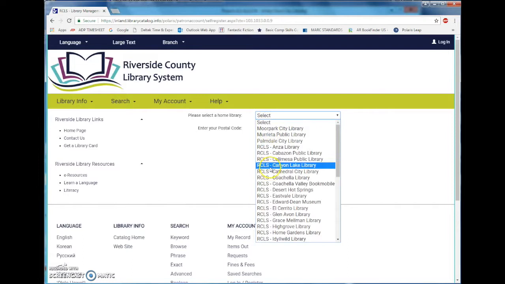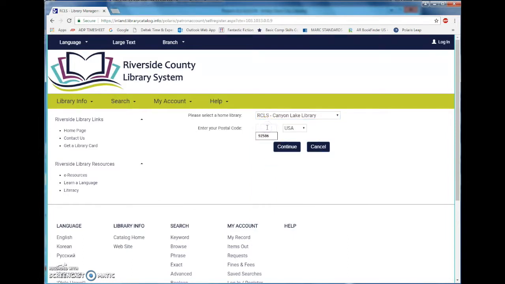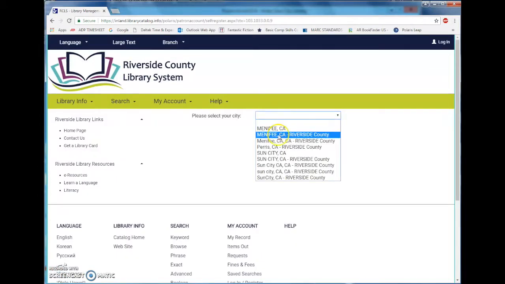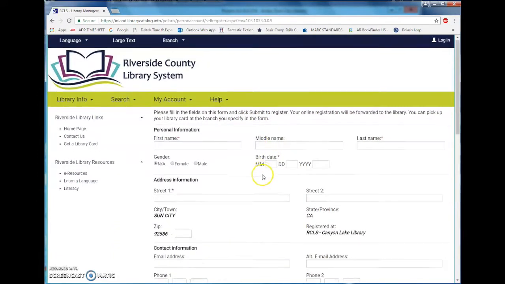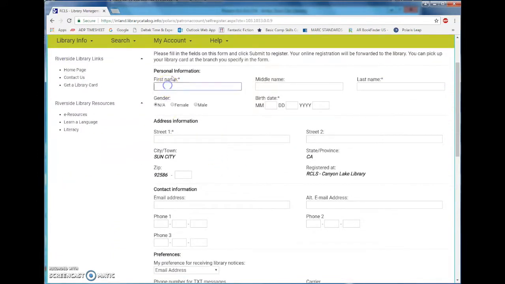First thing, you have to select a library. We'll just choose Canyon Lake for right now, and then type in your home zip code. Then you select your city. Just make sure to select one with a county associated with it. Then this is what the online form looks like. We'll put in our first, middle initial, and then last name. So we'll put James Black.